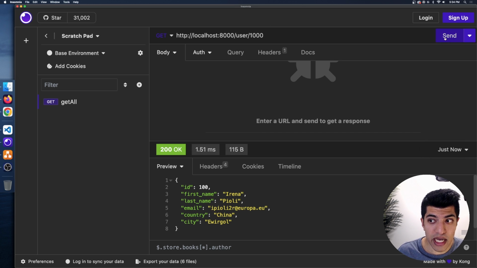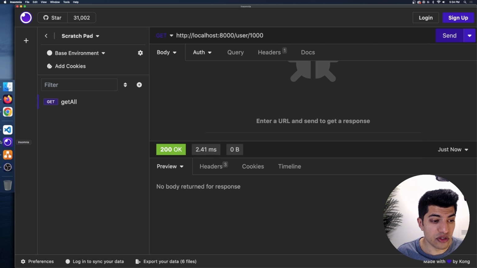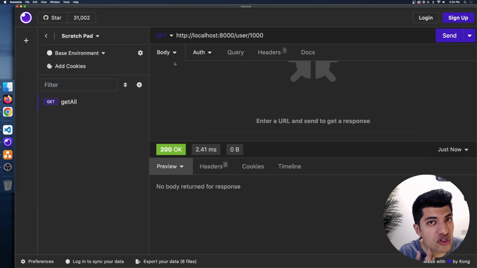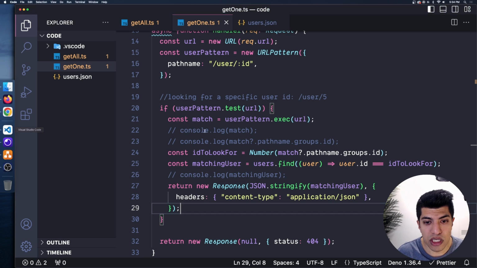If I search for 1000, I'll get back 200 still, but nothing is in there because it's actually a null response. So we should probably eventually fix that and have a case where if it's undefined or it's null, we probably would want to send back some other kind of error, maybe a 404 or something like that as well. But for now, we'll just leave it because conceptually, hopefully you can see what's going on.